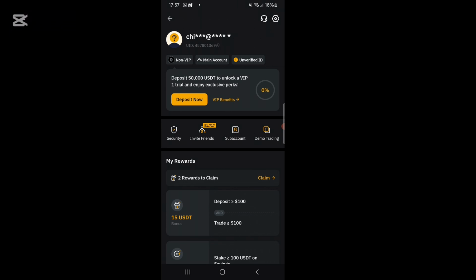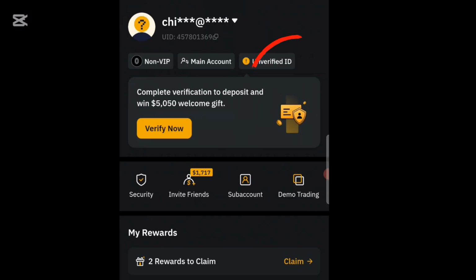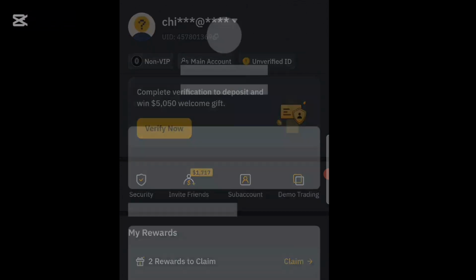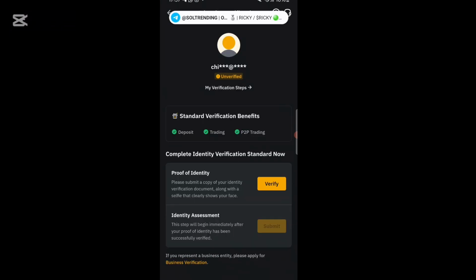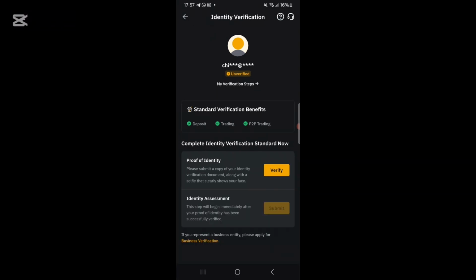Because this is not my account, I won't be doing the KYC now. My sister, that I created the account for, will proceed with the KYC later. But if you want to do KYC, you need to touch your unverified ID, then proceed. You will see where they say verify your account. You click on verify now. Then you confirm the basic things. Click on this box, then click on confirm. Then you see proof of identity. You click on it to proceed. After you finish the identity assessment, you submit. So that is it for KYC.